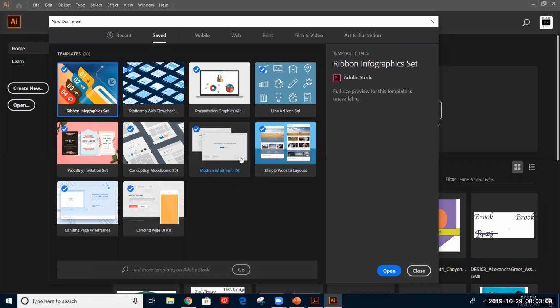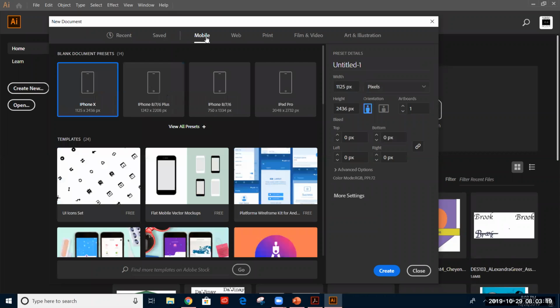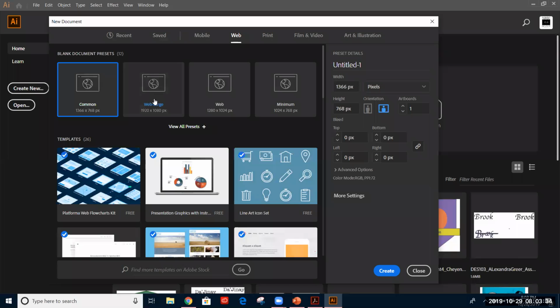These are free Photoshop templates that you use. Some of these I personally use for different things, so that's why I have these particular items here. And then you have mobile, which has blank presets, and then you have some more templates here. What these presets are is if you're building something in Illustrator for mobile, like for iPhone, tablets, Androids, or for web, different web page sizes, you have those as well.